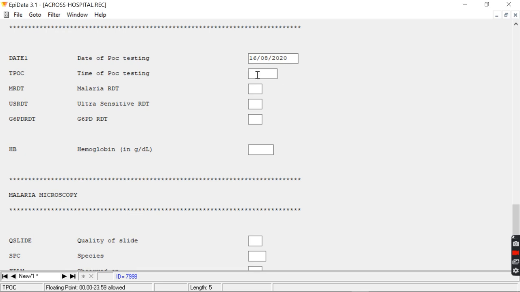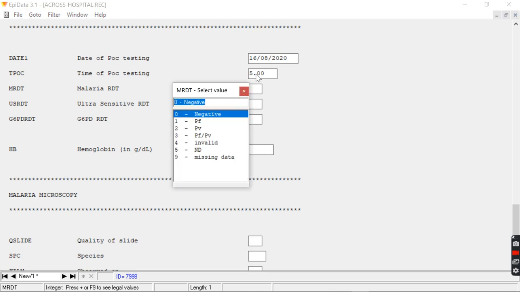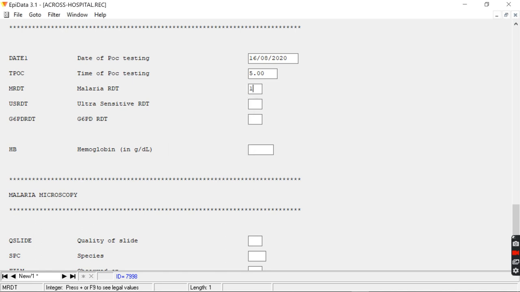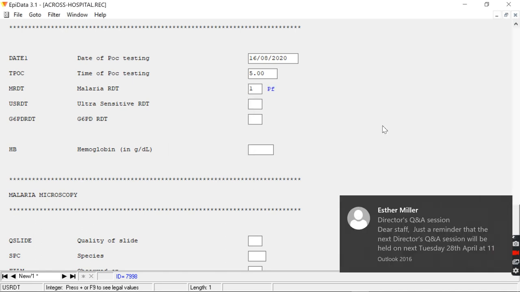And again, we need to put down the time when this was done, and let's assume this was at 5 o'clock in the morning. This laboratory starts very early. Next, we want to know the result of the malaria RDT. If you click F9, you can see that 0 is negative, 1 is PF, 2 is PV, 3 is a mixed infection, 4 means that the test was invalid, 5 the test was not done, and 9 there was no data entered and this cannot be changed anymore. So let's assume our patient had a PF infection. I'm sorry for that.